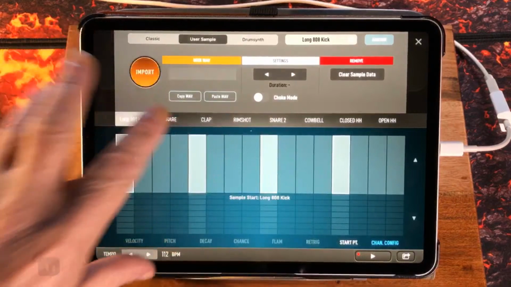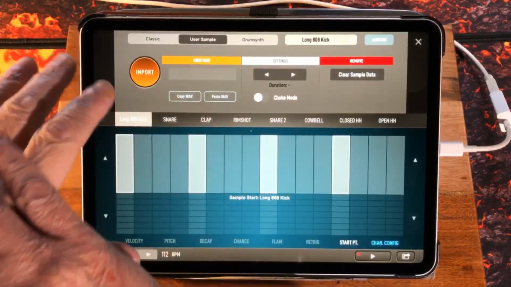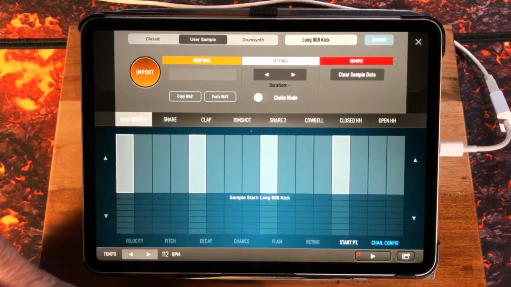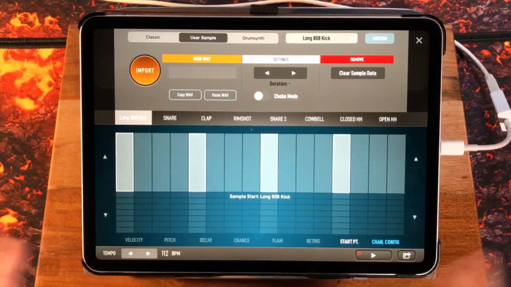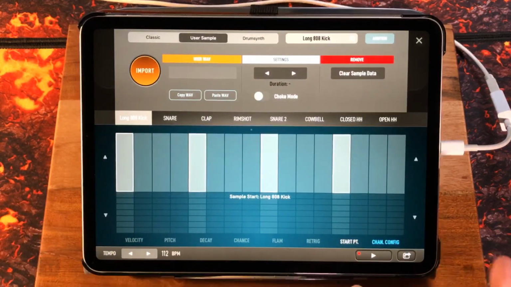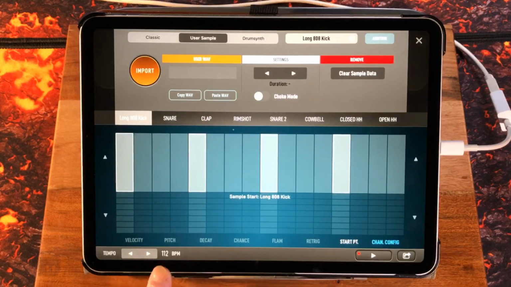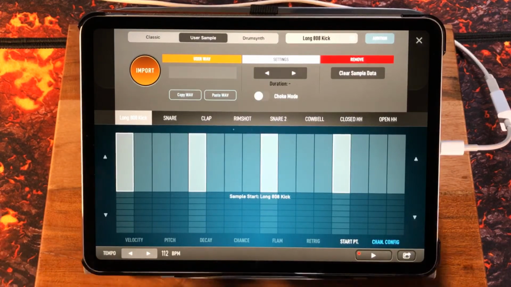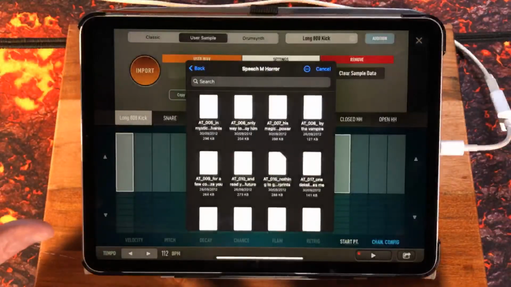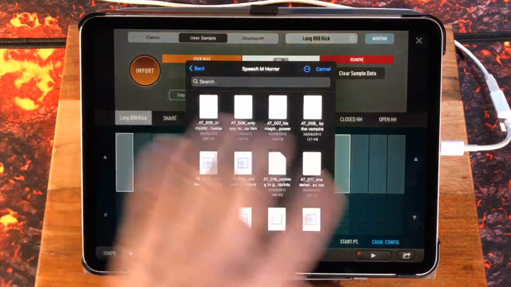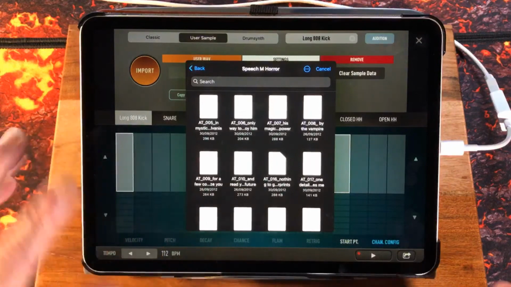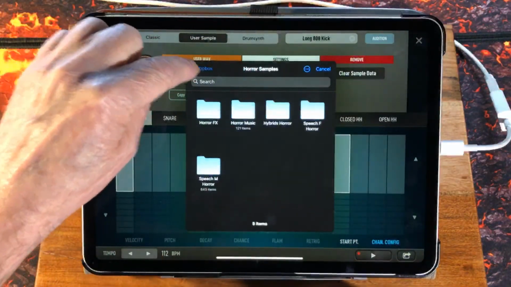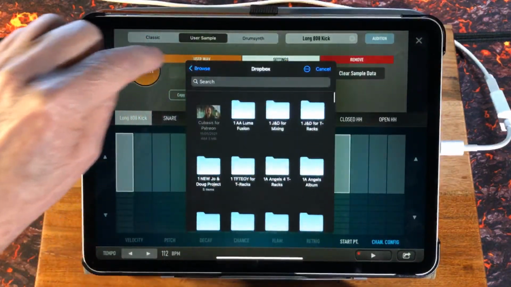It allows you to import a user sample, yes, but you can import actual loops, which make for some really very interesting rhythms. Especially if you know the tempo of the loop you're importing, this is really great. So first of all, let's go to import. Okay, and I've got some stuff from Daniel here, which is horror stuff.